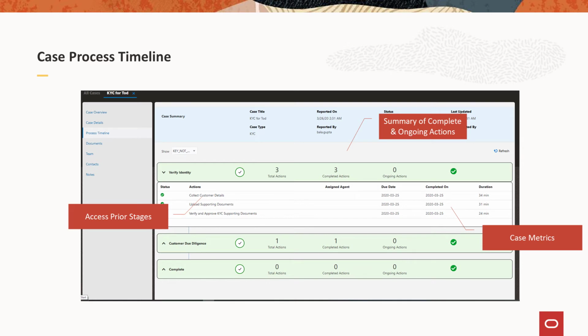So you can actually see the case summary at the top. You can see the summary of completed and ongoing actions that are available for each of these cases. You can see the case metrics. You can access previous stages. You can see the details around when some of these stages were completed on, how long it took them to be completed. Overall, a lot of these tasks that would be manual in nature could be automated from a case management perspective. So here, this is an example of how you would use process automation in the context of a case management application.